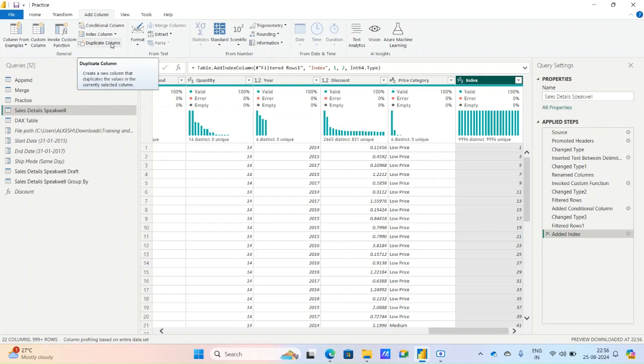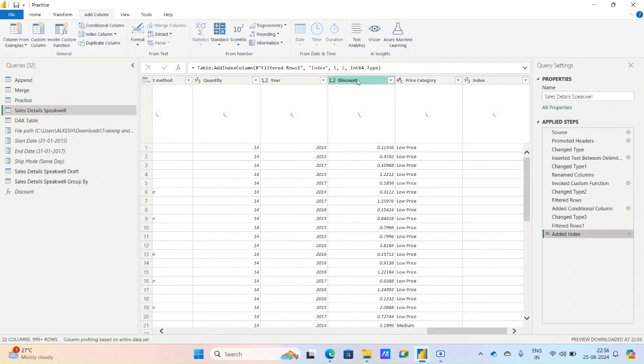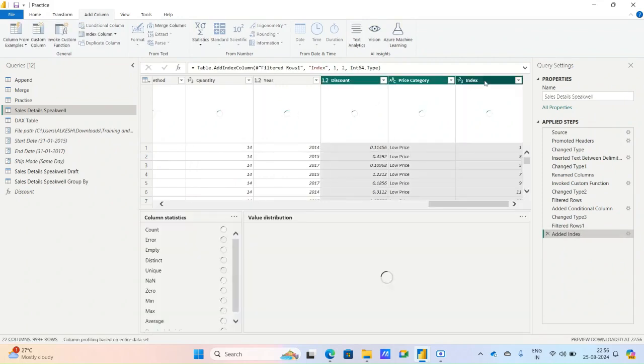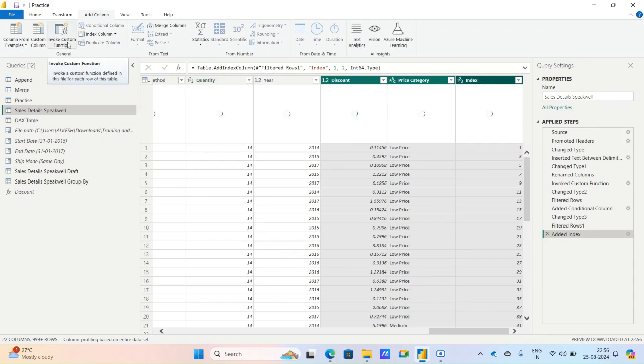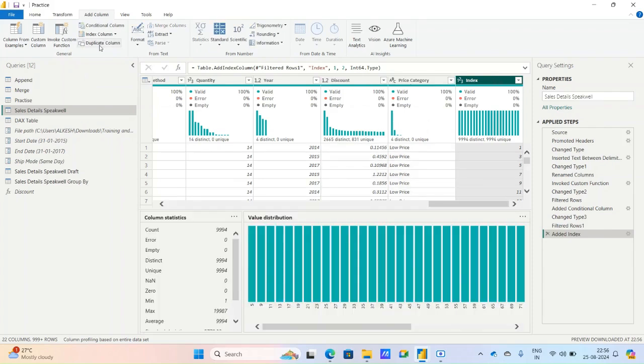So here we can see the duplicate column. The duplicate column is what? Whatever column we have created, just press that, and one more duplicate copy of that particular column will be created. Either we can take 2, 3 columns together and then create the duplicate columns if you want to do some operations on that particular column. This option is not available when we select multiple columns; only when we select a single column does that option come in. Create a new column that duplicates the values in the currently selected column.